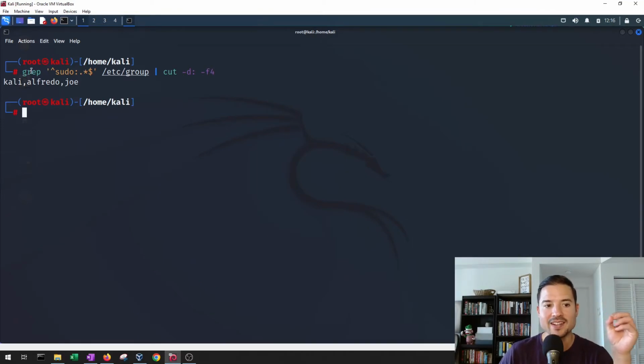Okay, so if we analyze this statement right here, we're typing in grep, and grep is going to give us every line that matches the regular expression. The regular expression being this right here. So anything that matches this, grep is going to print that line. Now, it's going to look for that regular expression within this file, which is the /etc/group file.